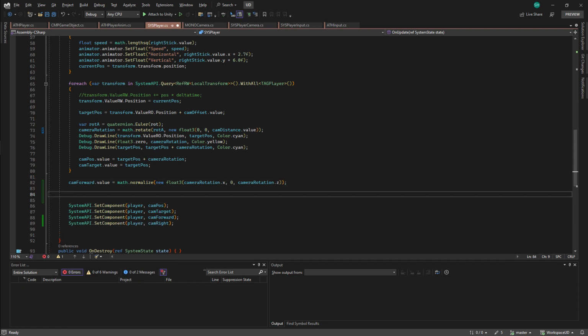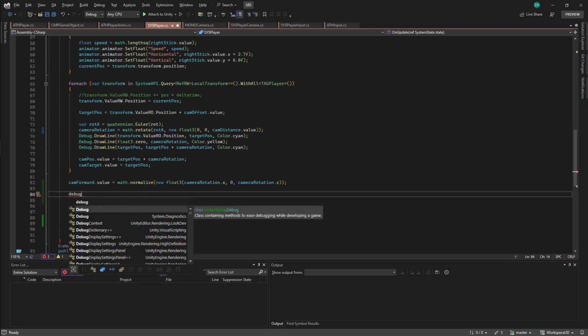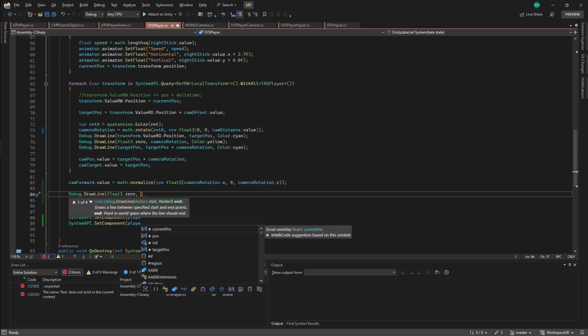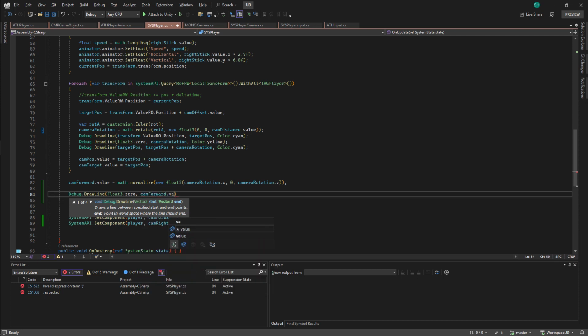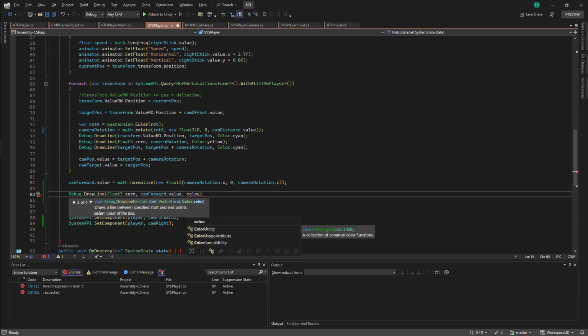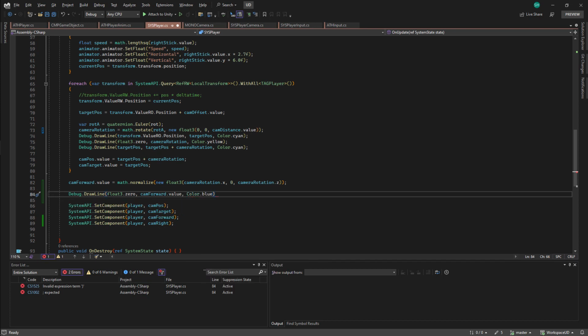We can test this value by using debug.drawLine. I'll draw this line from float3.0. So this is going to be a global direction which we're getting from the center of the world. This will be drawn to the position of our camera forward vector with camForward.value. This will be our z-axis for everything that is happening relative to the camera, and because of this, this will have a blue color. We'll get this with color.blue.